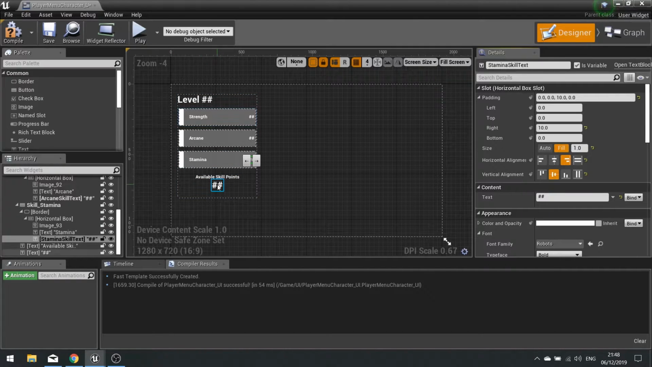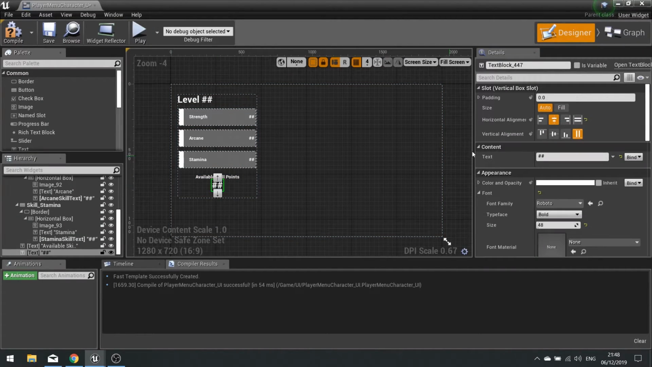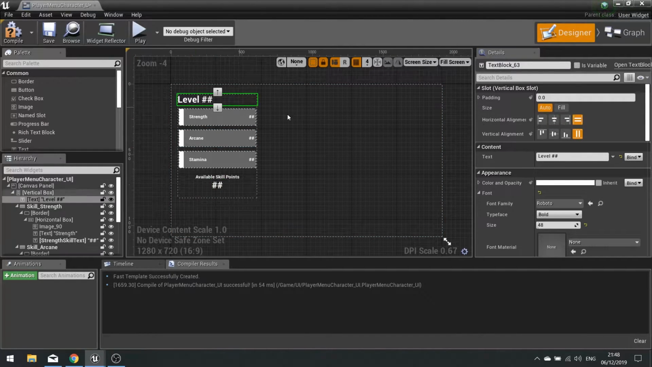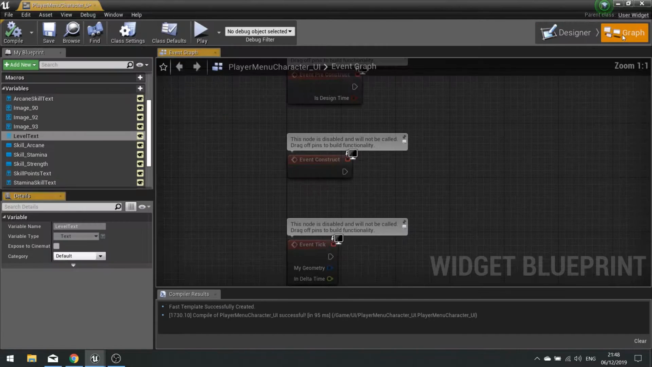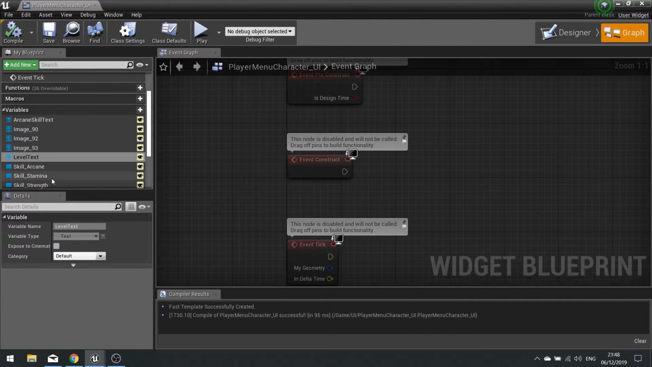Other things we have available to change is the available skill points. So I'm going to click on there, and I'm going to change this to skill points text, and tick is variable. And level up here, I'm going to go level text, and tick is variable as well. So you want to make sure that all the things that you want variable are made variable. That way, when you go into the graph, you'll find them all listed here.